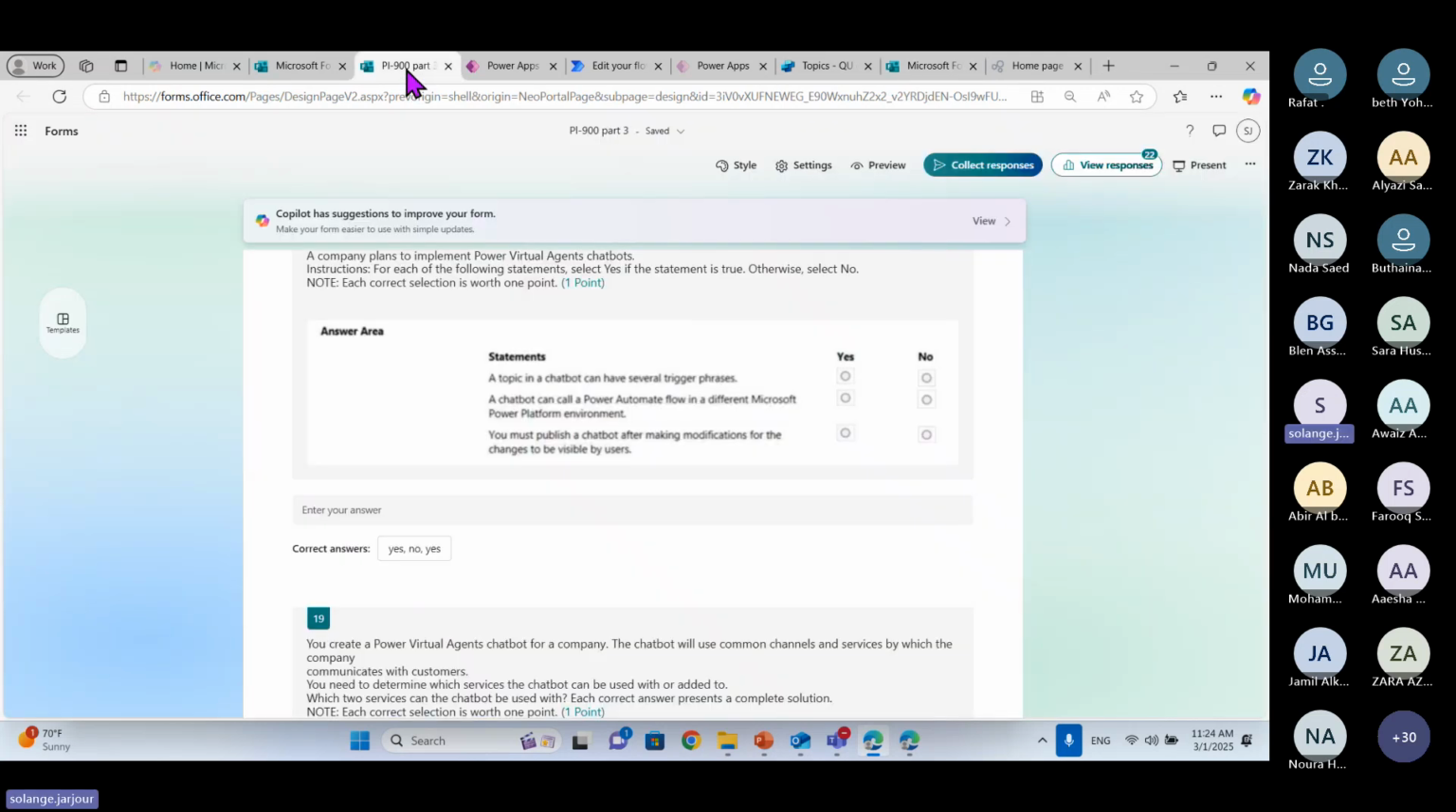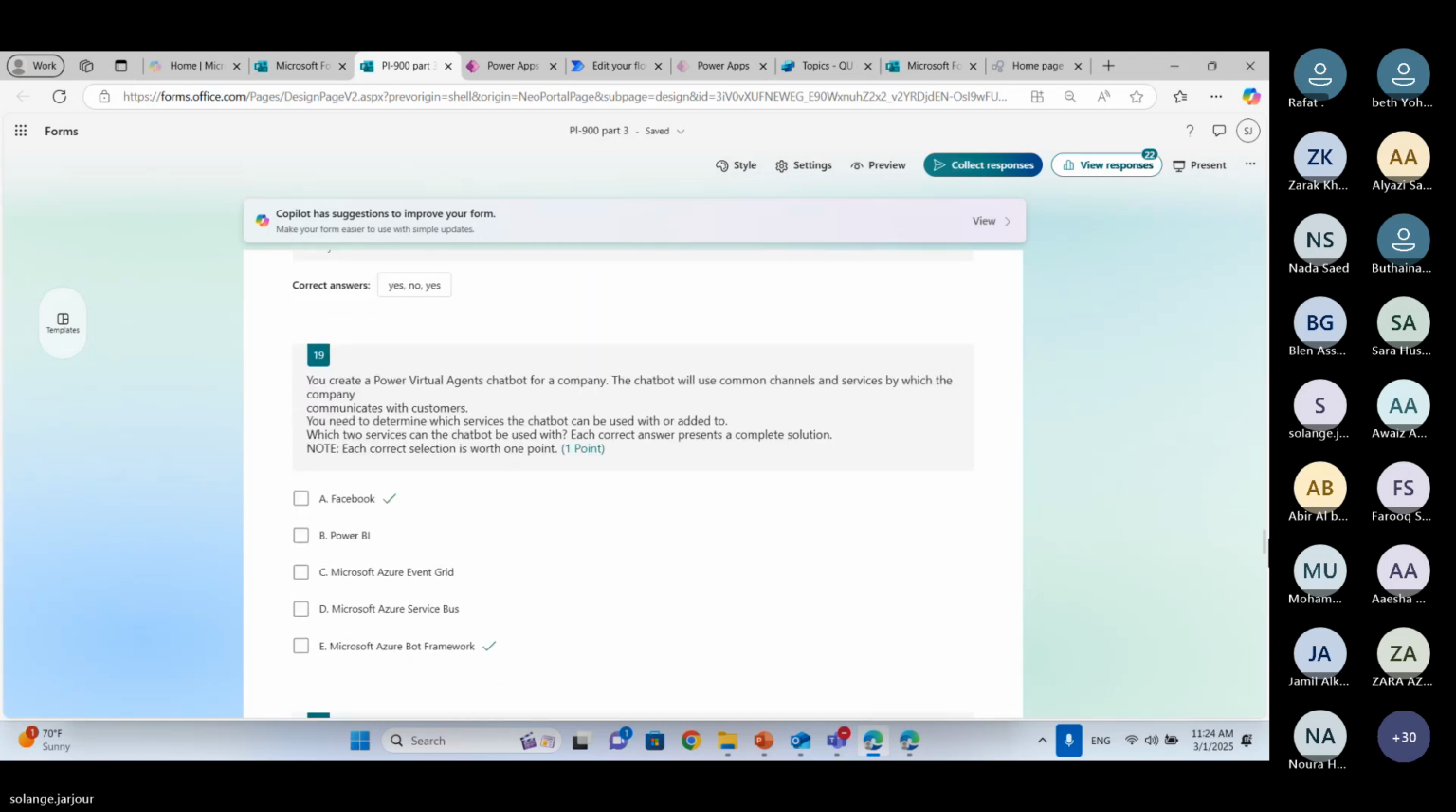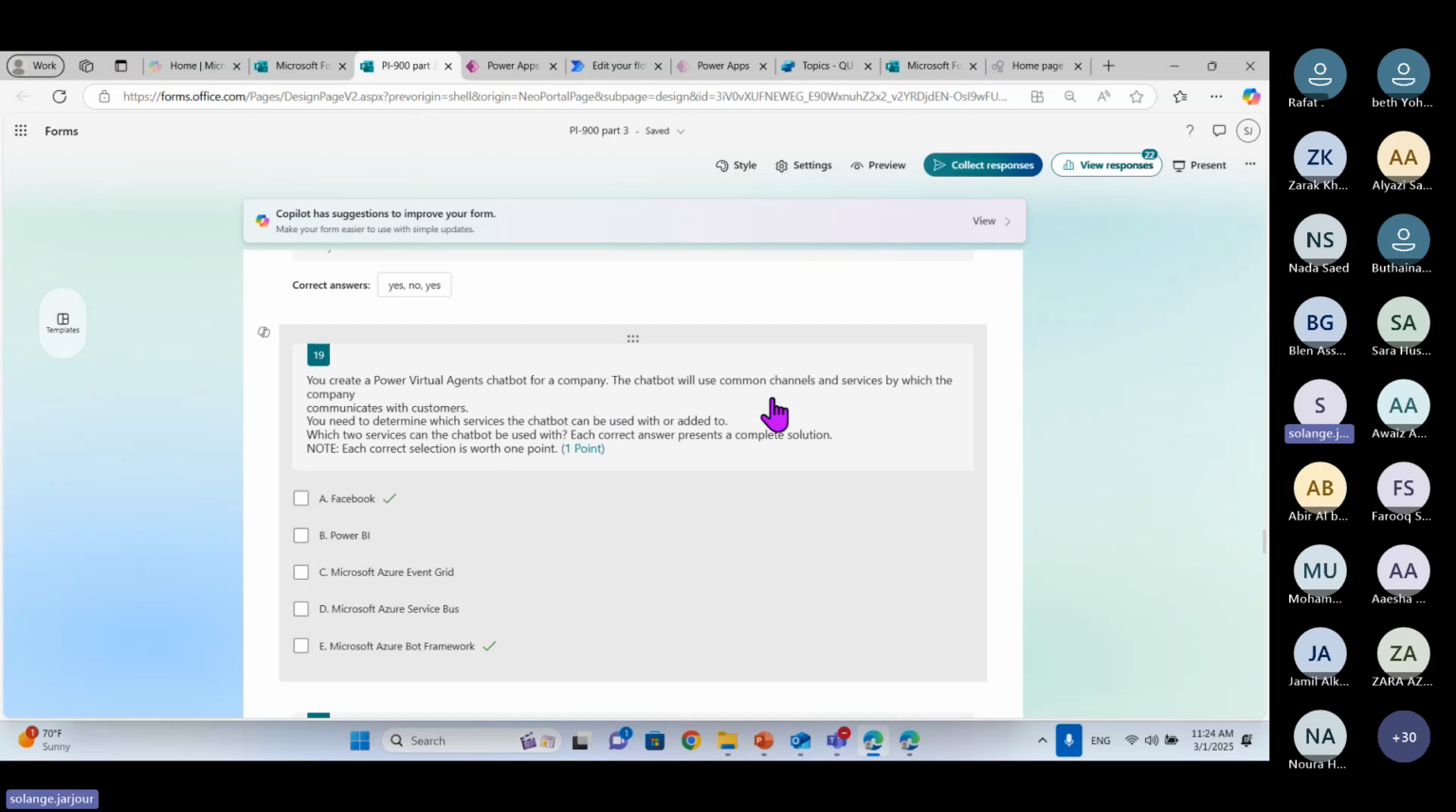Okay, cool. Let's proceed. Here, you create a Power Virtual Agent chatbot for a company. The chatbot will use common channels and services by which the company communicates with customers. Okay, you need to determine which service the chatbot can be used with or added to.